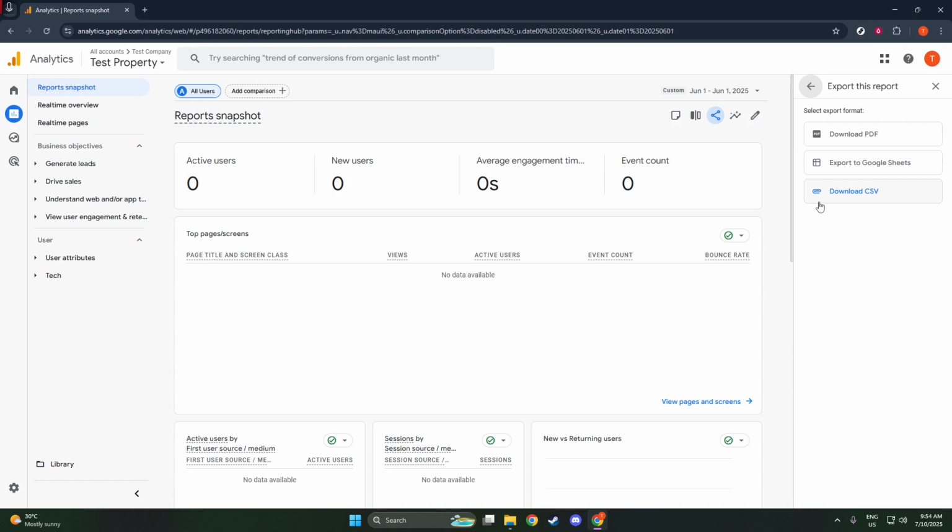Wrapping up here, remember that understanding these reports can significantly enhance your insight into user behavior and improve your strategy moving forward.